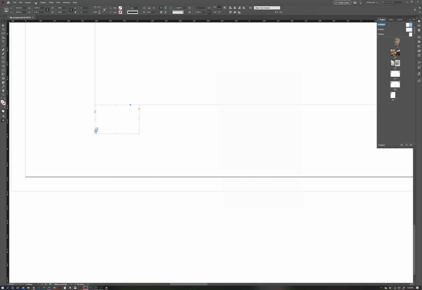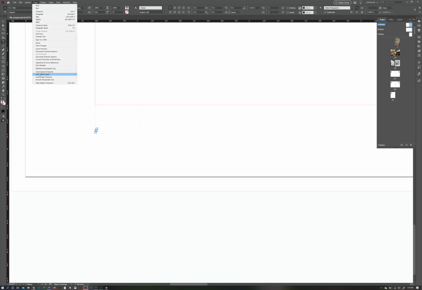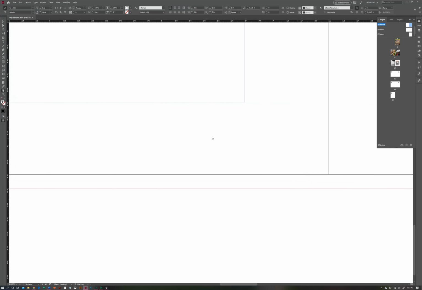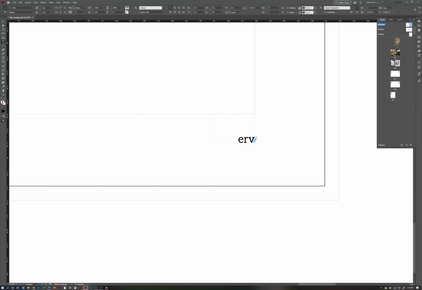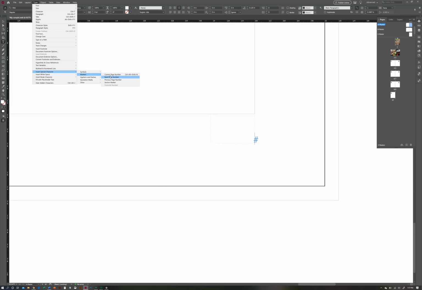With this text box, we're going to go up under Type, Insert Special Character, Markers, Current page number. Oh, I guess it helps if I have the type tool on. Computer's freaking out. Okay. Let's try that again. Insert, special characters, markers, current page number. And we get a little A, and that's exactly what we want. Now we'll just mosey on over to the right-hand page. Delete that. Type, insert special character, markers, current page number.